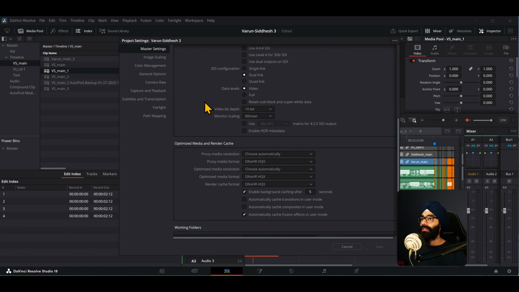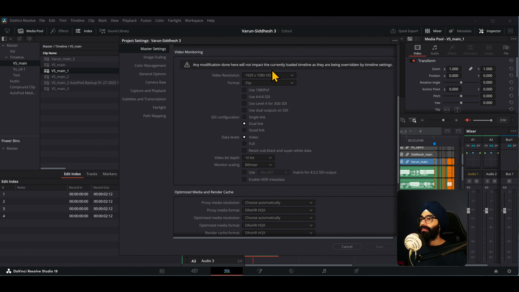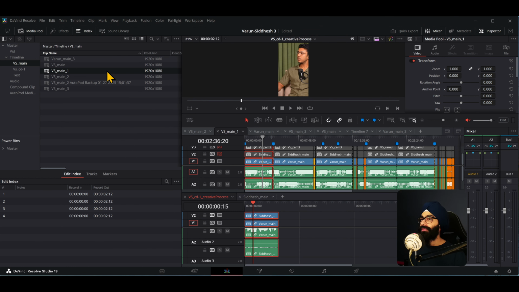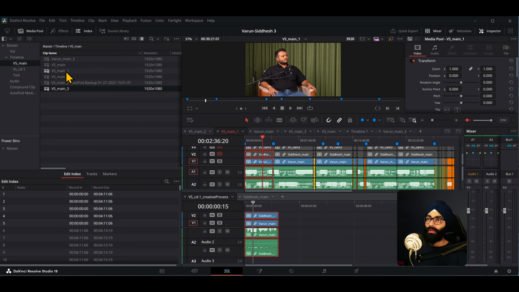So master settings: after you've made timelines, those timeline settings will override this, but if you're just starting out the project, it's good to do these changes here. So what are the changes? I will show on one of the timelines and I will show you why each of them is important.